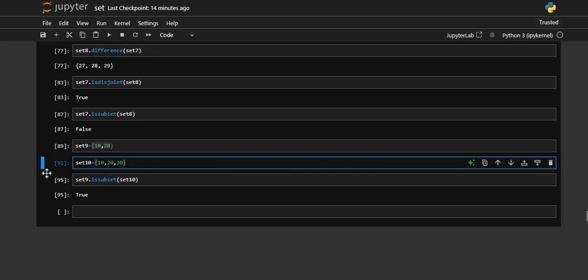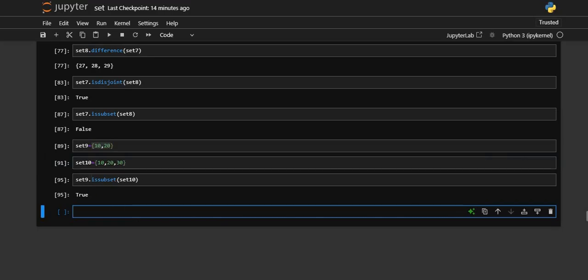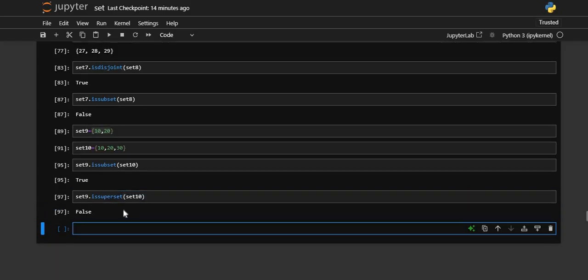And if we want to check that in reverse, like whether set 10 is a subset of set 9, either you can place set 10 dot issubset of set 9, or there is one more thing, set 9 dot issuperset of set 10. It will say false because set 9 is not a superset of set 10, right? So this is how it works.